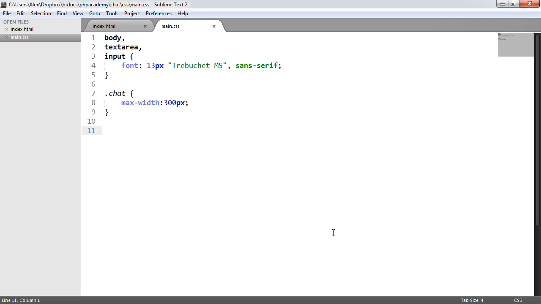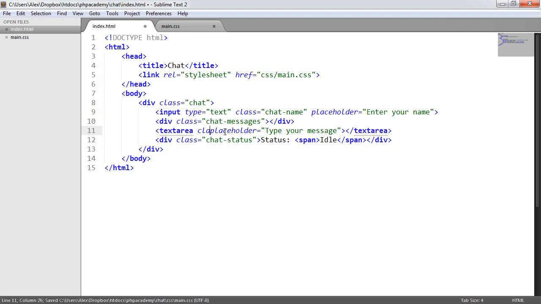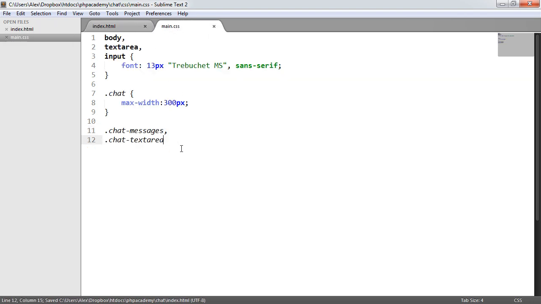Now what we also want to do is apply a border to the messages, text area and name sections or classes, just to frame these and contain them. So we have chat messages, chat text area. I don't know if I gave that a class. No, I didn't. Chat text area. And we could, of course, target this with text area, but we want to be a little bit more specific and make this a little bit more modular. So chat text area and chat name.